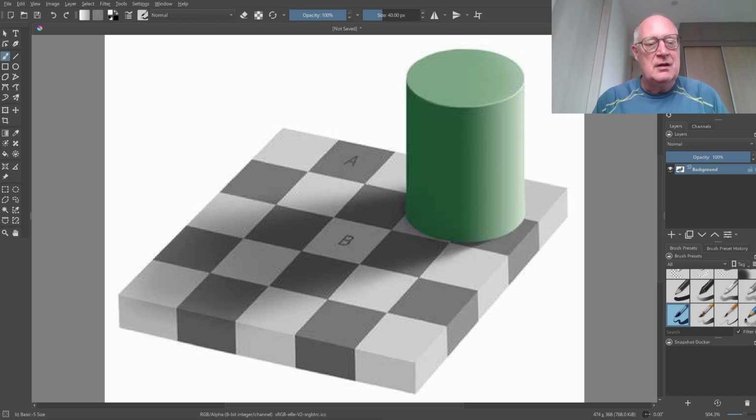So this is a very profound effect, very strong effect, even using a very simple image with just two colors, basically black and white. And it's very easy to fool your brain.